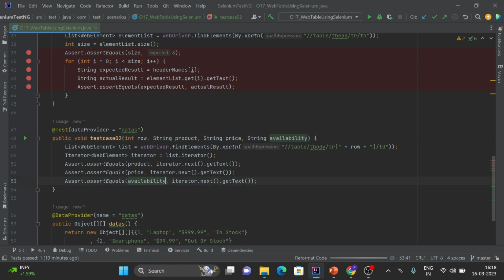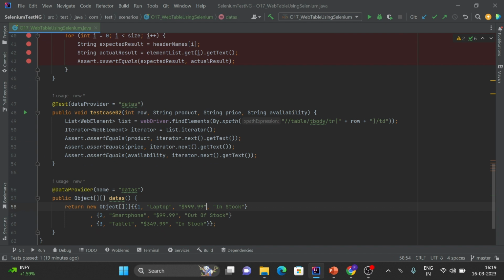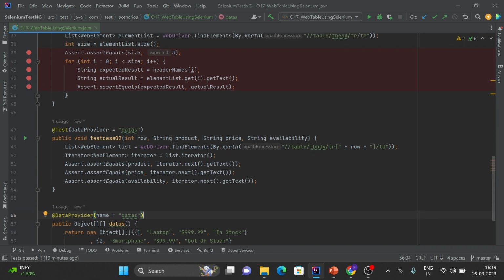So what we are doing in the first row, for the first description, we are collecting the first value, second value and third value, and we are comparing the product, price and availability. Based on that, we are checking whether these values are matching. So now we will execute and see.